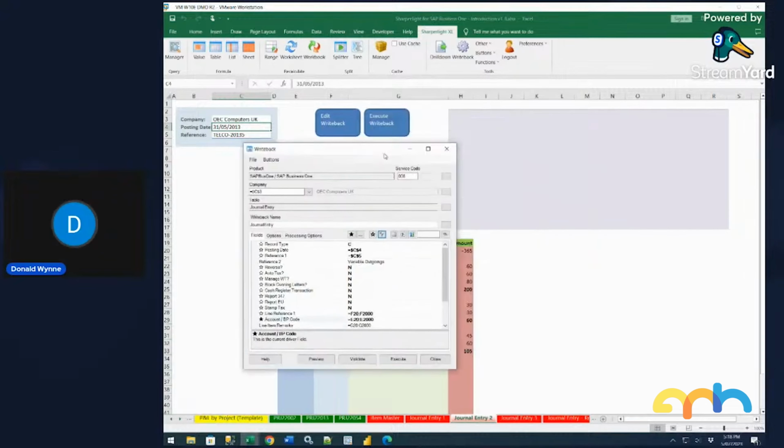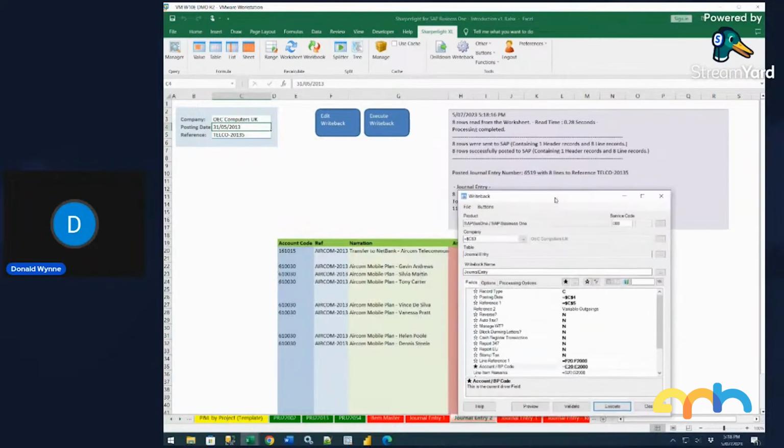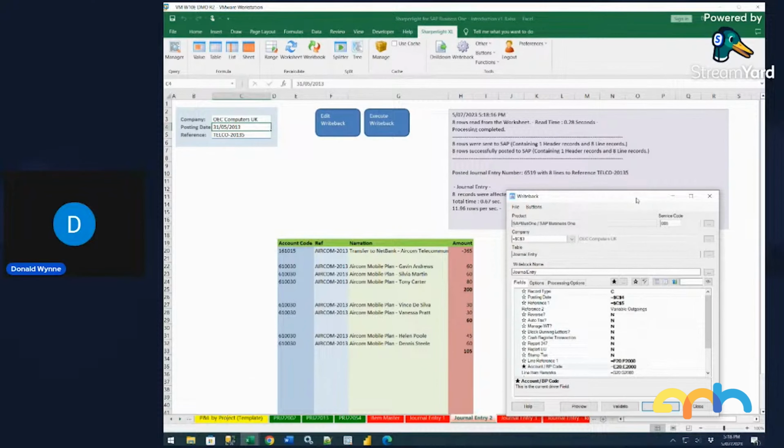Now, if I want to upload it, if I just hit execute and it goes away, it validates the data. It then sends it to SAP. SAP does the full range of validation. If there was an error, it would bring back that error message into Excel so you can see it. If there's no problem, it will post the journal directly from Excel, so you don't have to log into SAP to post it. It'll post it from there.